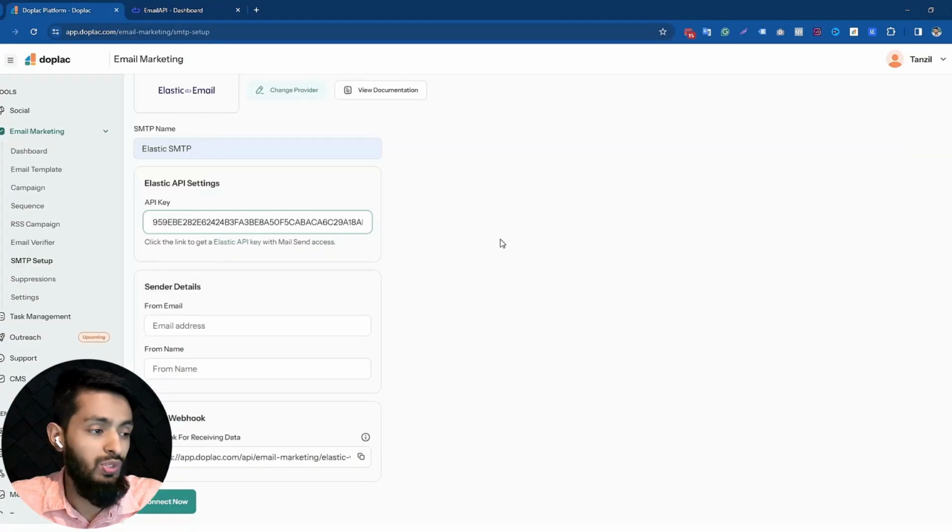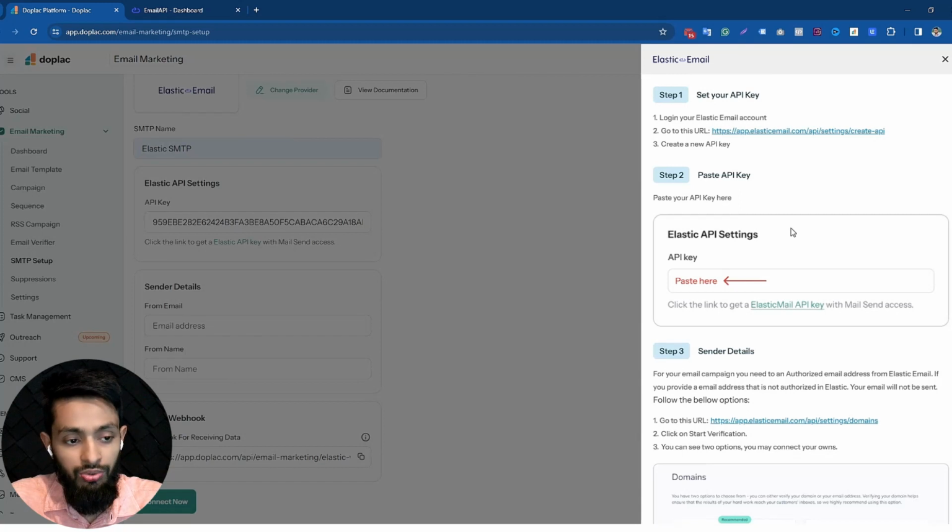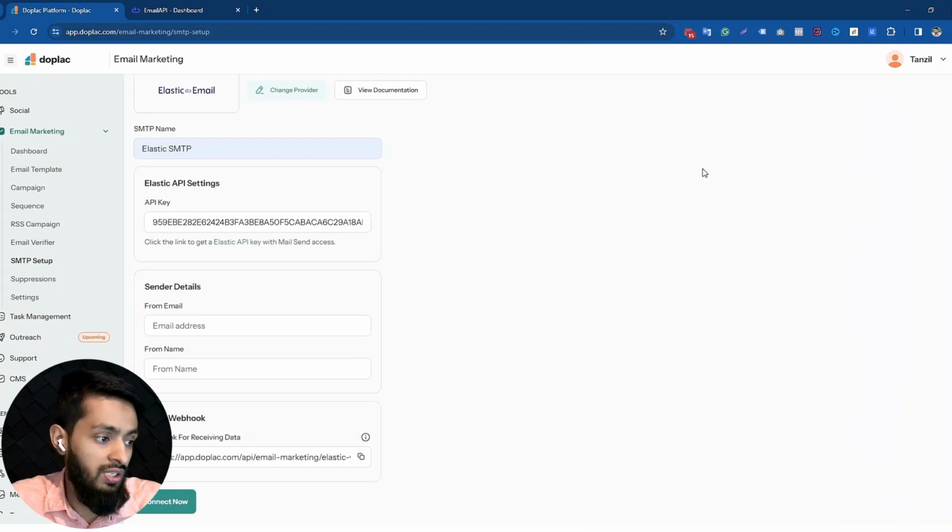key here. So when you are done with your API key, now you have to provide your sender details, the email address your email campaign will be sent from. The email address must be verified with your SMTP provider. To verify your email address with your SMTP provider, you can check out our documentation from here for the detailed information on how to verify your email address or domain with your SMTP provider, especially when it comes to Elastic Email.